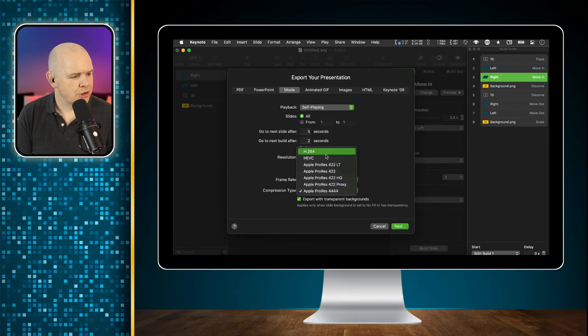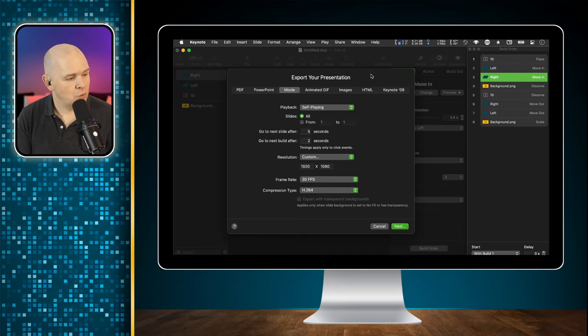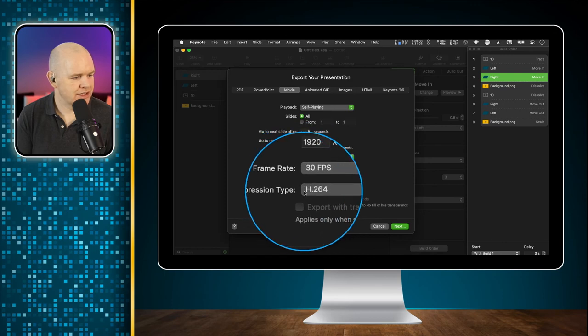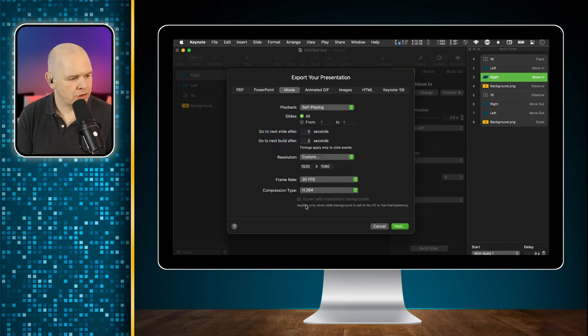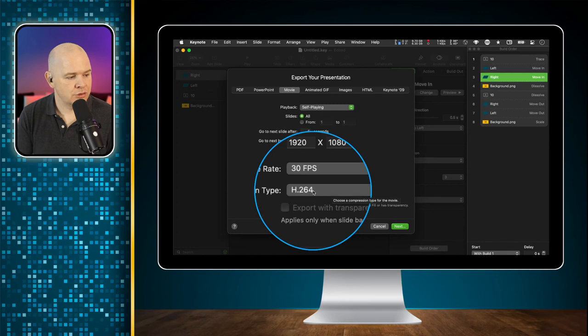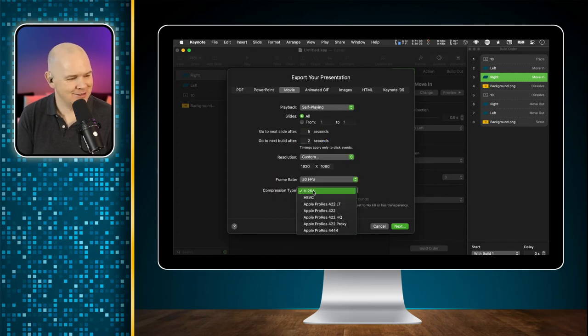Now, I'm just going to change this because when you start Keynote as a default, what you'll find in the movie settings down here at the bottom is a compression type H.264. And that's fine for most things. However, you can't have a transparent background using that setting. So one thing we need to make sure we change is this one. This is the most important thing to get right in terms of this video. Otherwise, the whole transparency won't work.